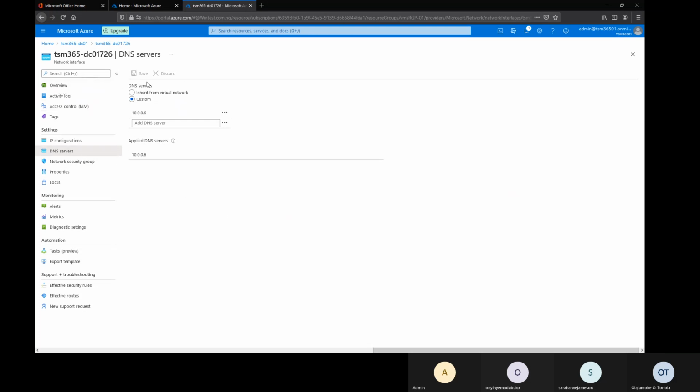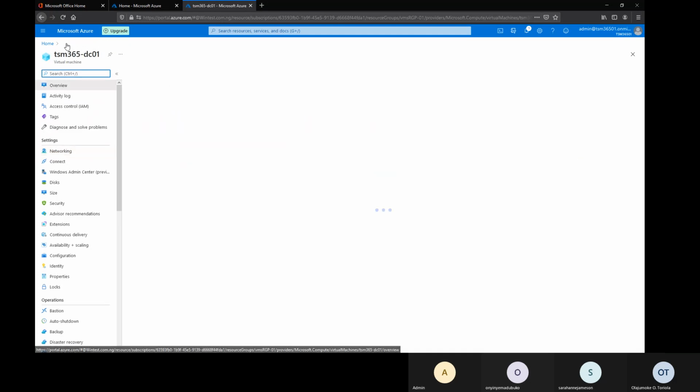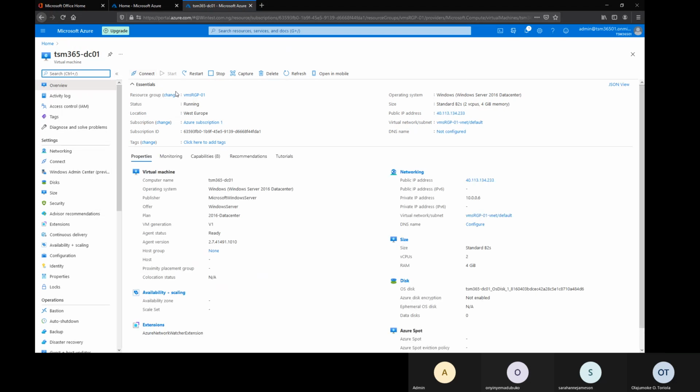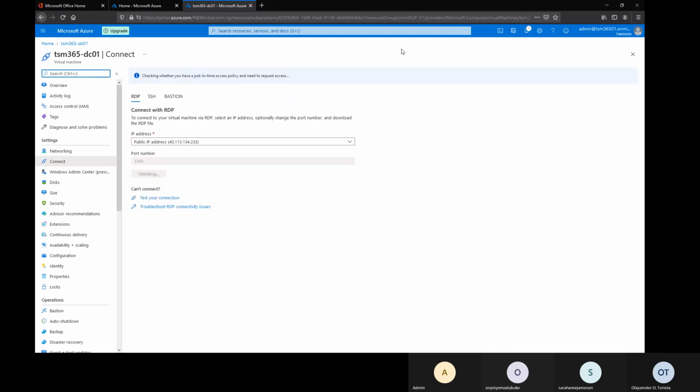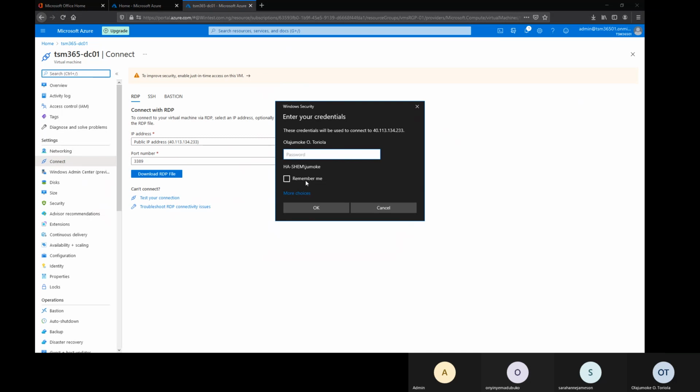And once you set this up, after your domain controller has been set, I can now connect to my AD. It gives me the option to connect via RDP, and you can always download it, and when that's downloaded, you can actually connect to it. So I'm going to connect to that real fast and bring that here. So I need to connect to a public IP, all right, fine.